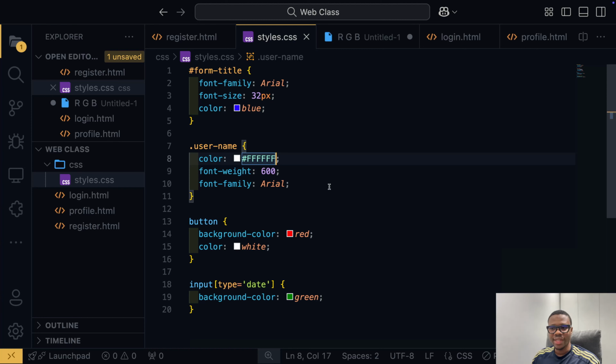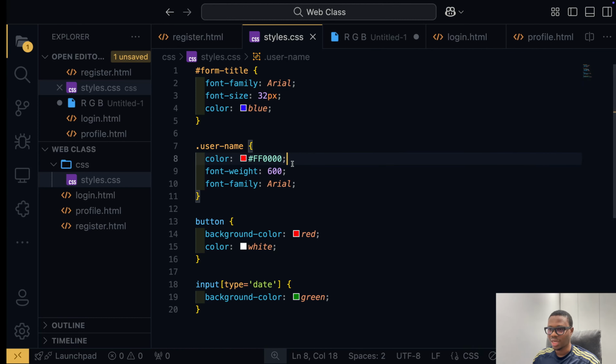But if you are to get red, just like we did with the RGB function, since the first two numbers here represent red, I'll change the second two and the last two to zeros, telling the code that I want highest intensity for red, no intensity for green, no intensity for blue. It basically gives you red. So that's the combination. That's how it works.